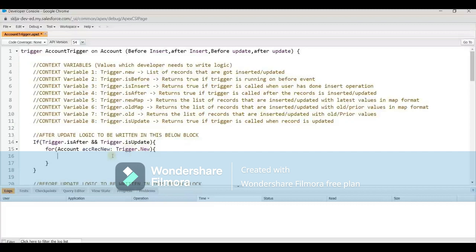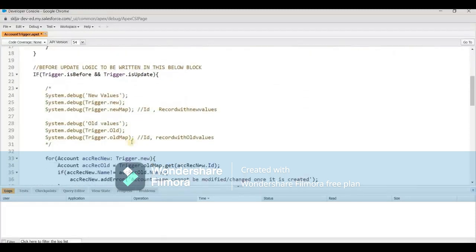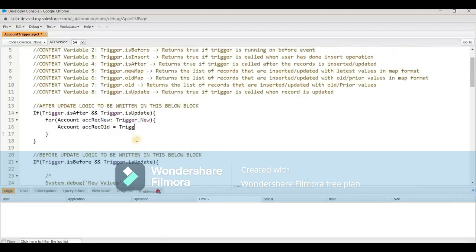Now we need to get the old values record also. So how will we get it? We'll create an instance here, Account accRecOld, and we use the old map, which is Trigger.oldMap. What does oldMap do? It returns the list of records that are inserted or updated, with the old prior values, in map format. So oldMap will get the complete records list, which has the prior values.